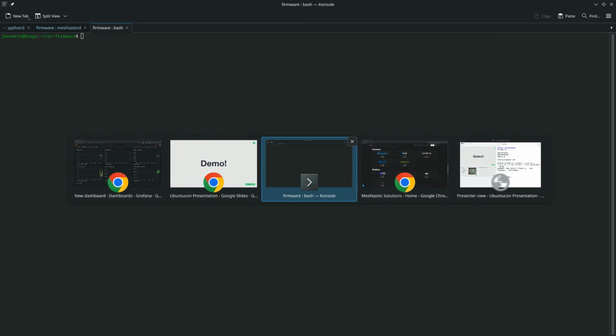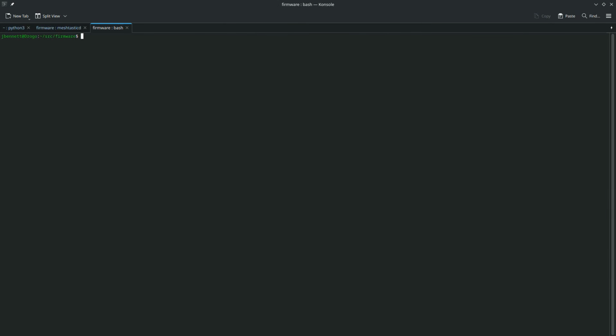But then that's really not enough. That's not interesting enough, I don't think. So we are going to cross our fingers and hope that this works.